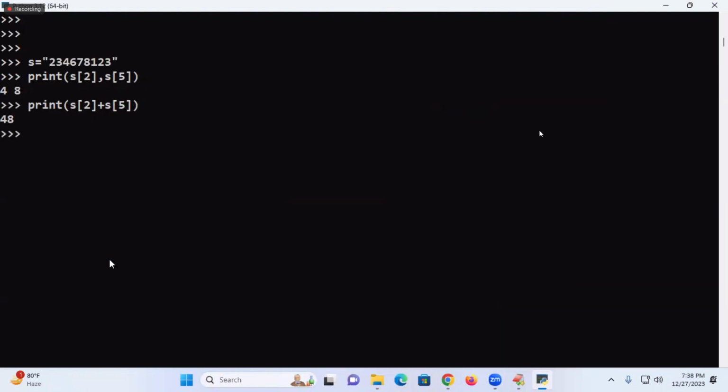But I want to do what? Adding. Here I will do int of S of 2 plus int of S of 5. That is the answer. That is called intelligence. Understand, students? Like that you need to do it. Indexing, already explained now. Like that you need to capture it. Sometimes I will give. These are all HackerRank examples.